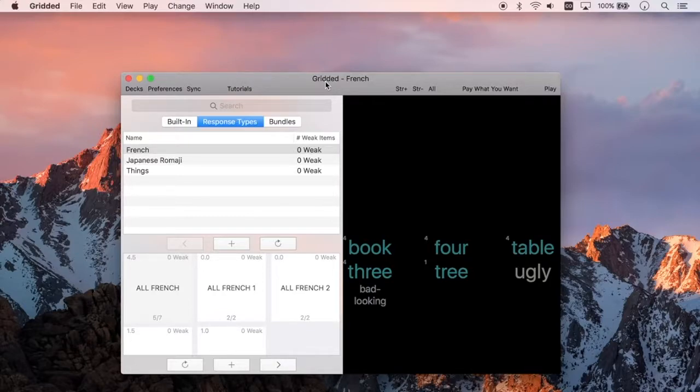Basically, it's a way to get the most out of your study time so that you can spend your time reviewing the cards that you've forgotten or are closest to forgetting, and you don't waste your time going through flashcards that you remember very well.